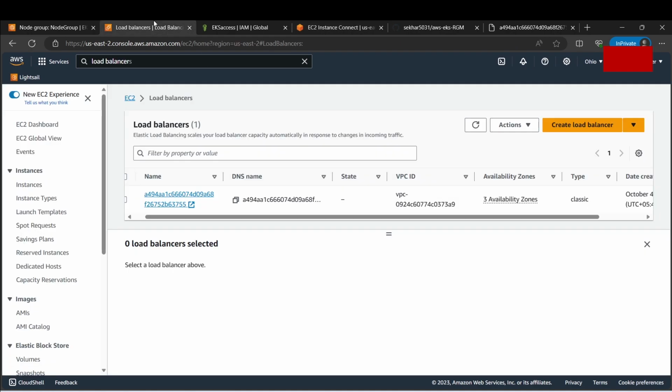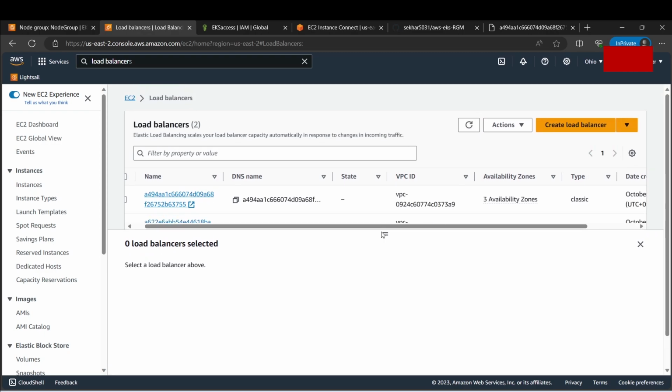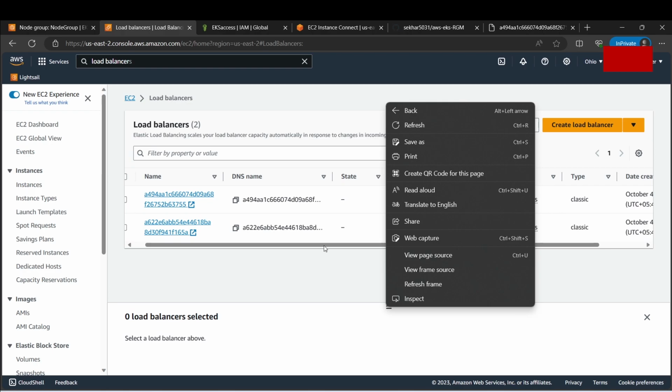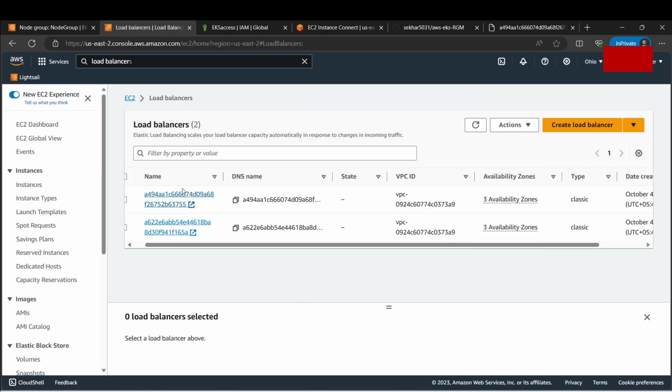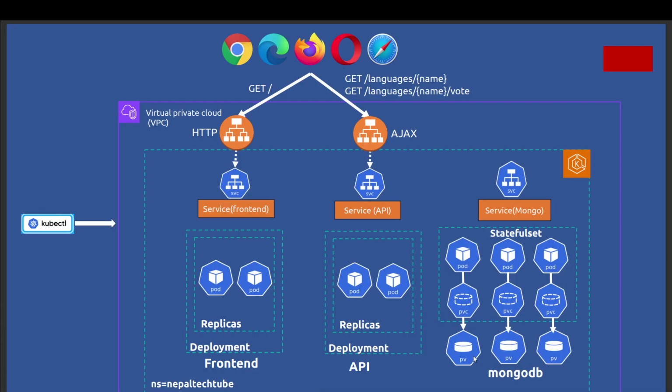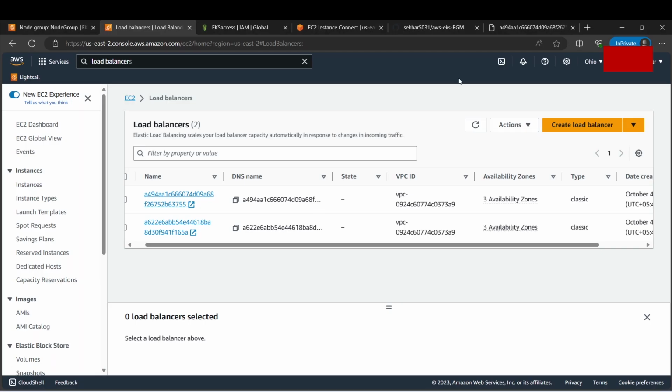After this deployment, there is only a single load balancer here. If I refresh, there will be another load balancer added. The first one that we had created was for the API and this one is for the front end. It is the same as the architecture that we are following. So the API has a load balancer and the front end also has a load balancer. Now we are good to go.